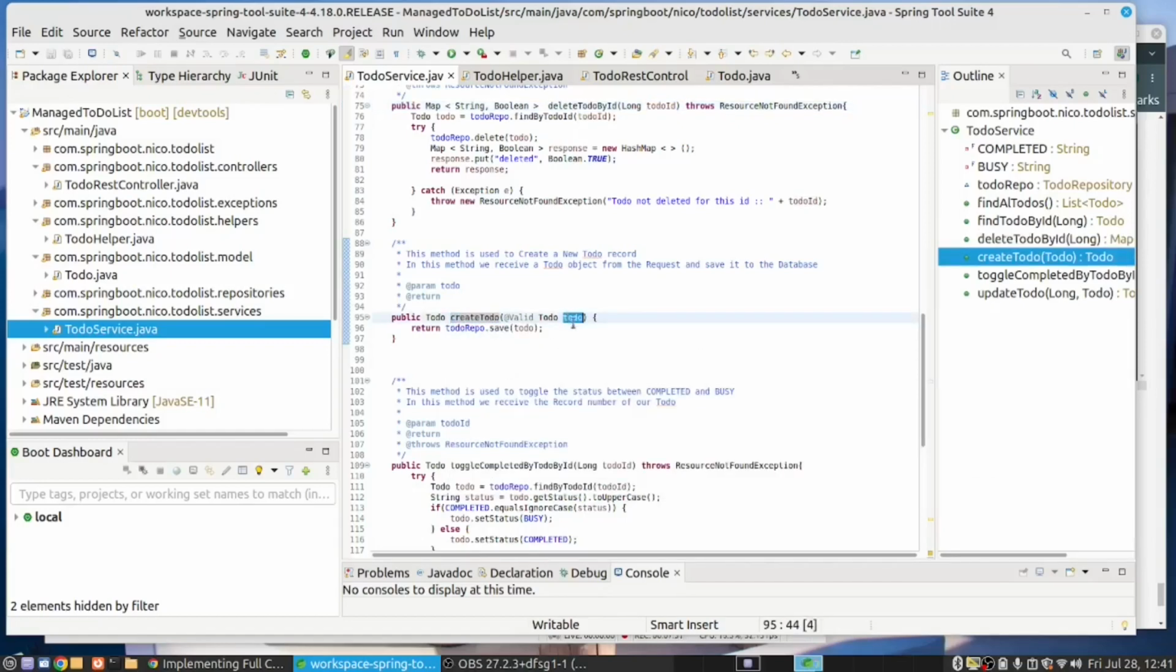I pass it a to do and then I call the repository save method, the to do repository save method, and I pass the object to that. And then the repository will then go and create the record in the database.